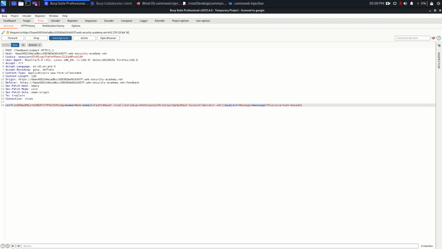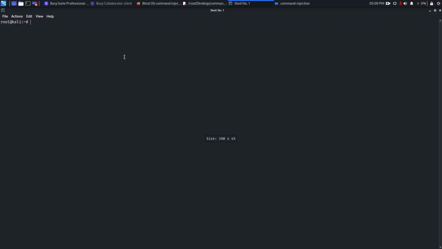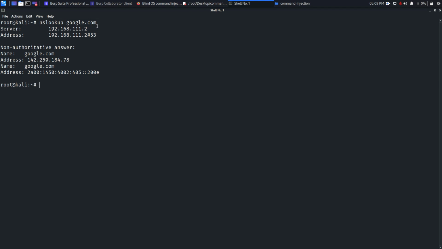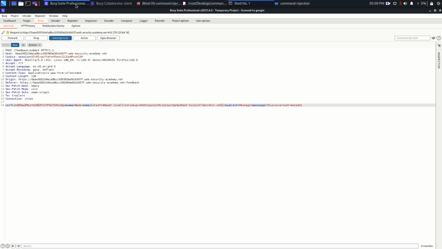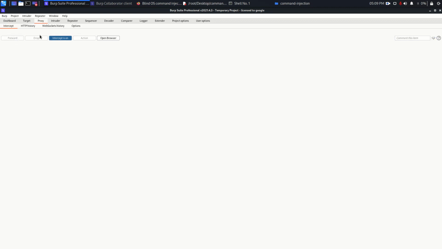Let me show you how nslookup works. If I say nslookup google.com, it is going to resolve the IP address of google.com. There is the google.com IP, this is IPv4 and this is IPv6. Similarly, once this command is executed on the server, it is going to send a DNS query for our domain. So just forward this request, and once you forward it, come back here.